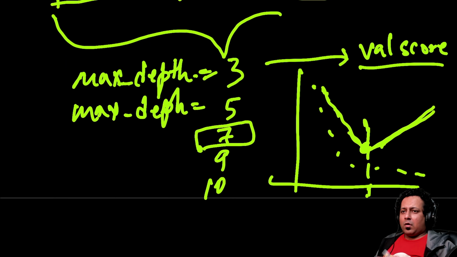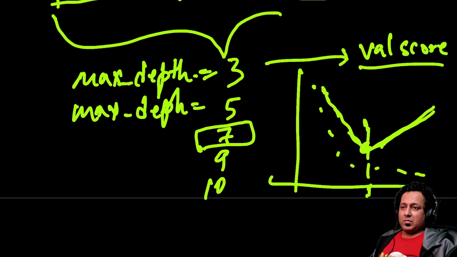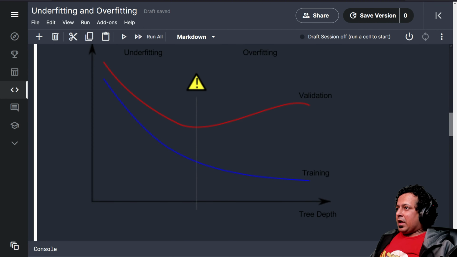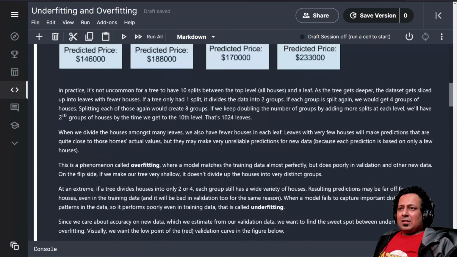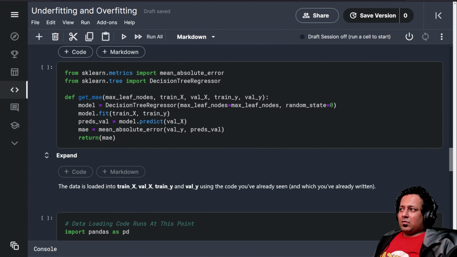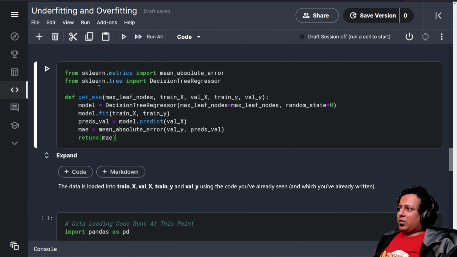So all you have to do is avoid underfitting, avoid overfitting to get the model which is the most generalizable model. So I hope now you understand the terms overfitting and underfitting. And that's what is mentioned in this whole tutorial. So they also have given you this example.